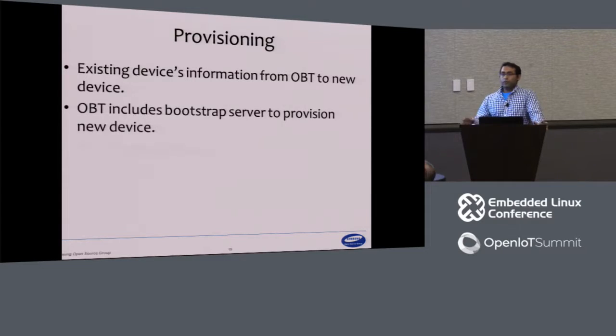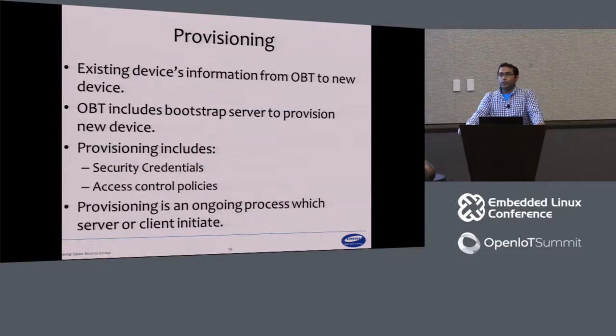Once the devices have been onboarded, the next step is provisioning. The onboarding's main functionality was two things. The first one was getting the private key. The second one was to provide a unique ID to that particular device.